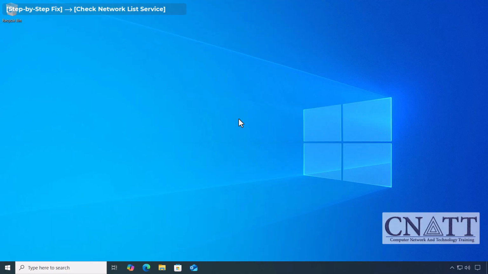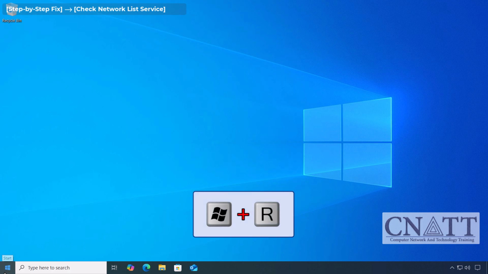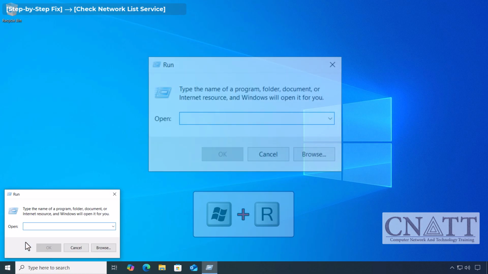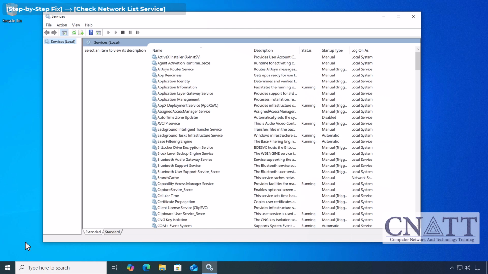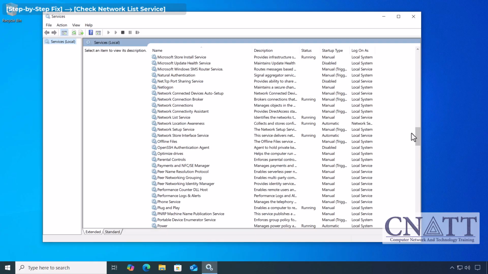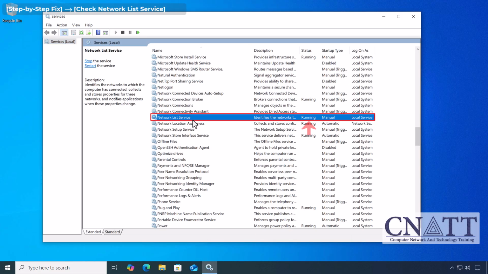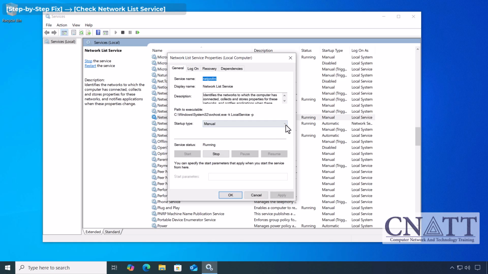Check Network List service. If the network icon is still missing, make sure the service responsible for showing it is running. Right-click the Start button and select Run, or press Windows logo key + R, type services.msc and press Enter. In the Services window, scroll down to Network List service. First, check its status. If it's already running, you don't need to do anything. If not, double-click it, set the startup type to Manual, and then click Start. The service reports network status to the taskbar.